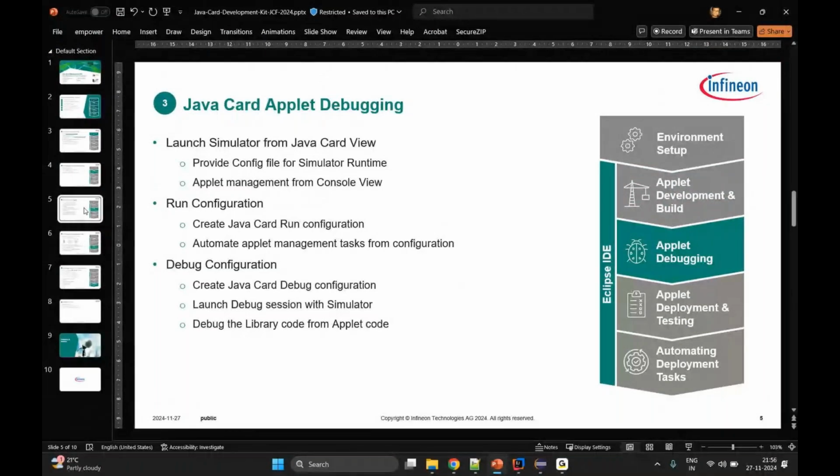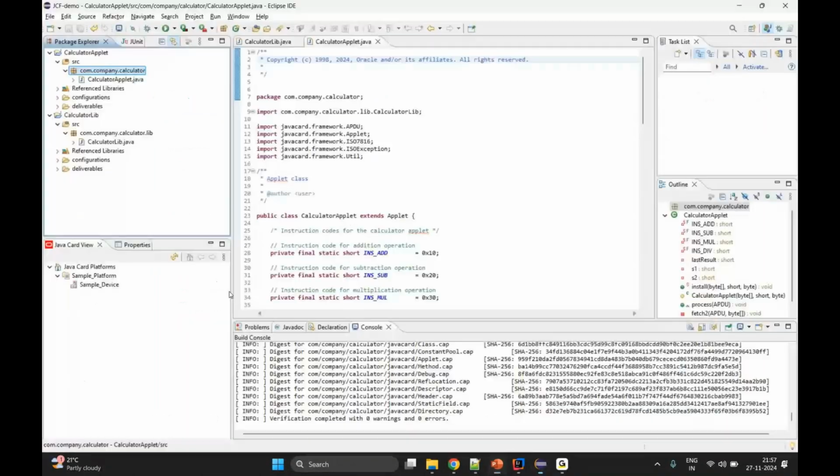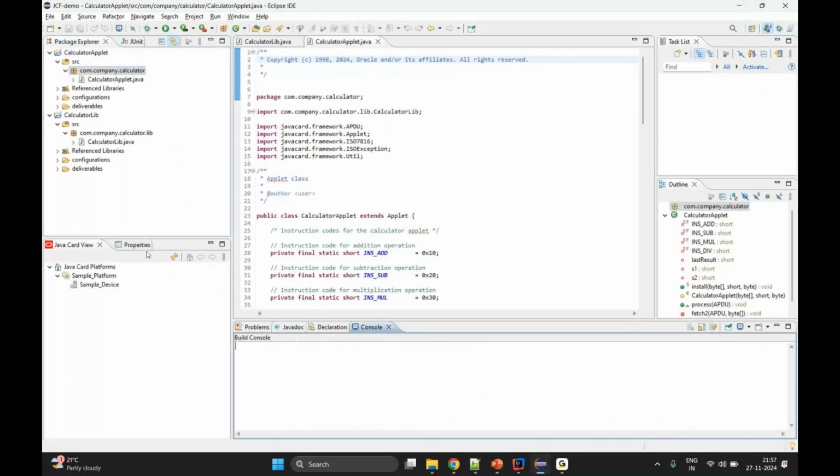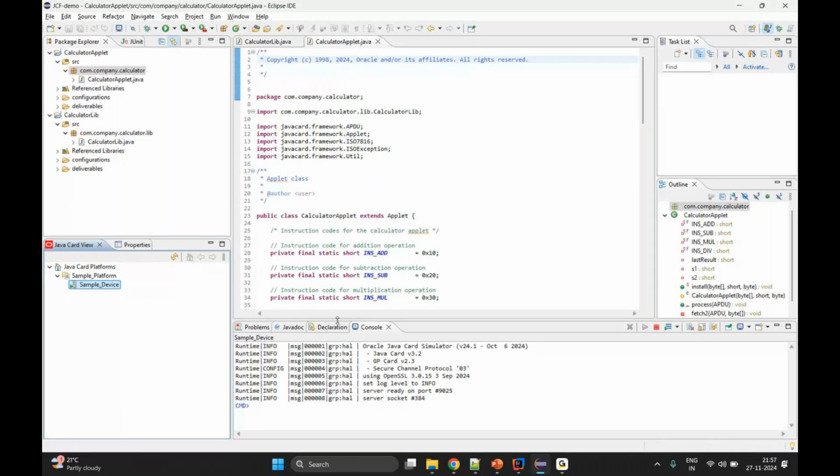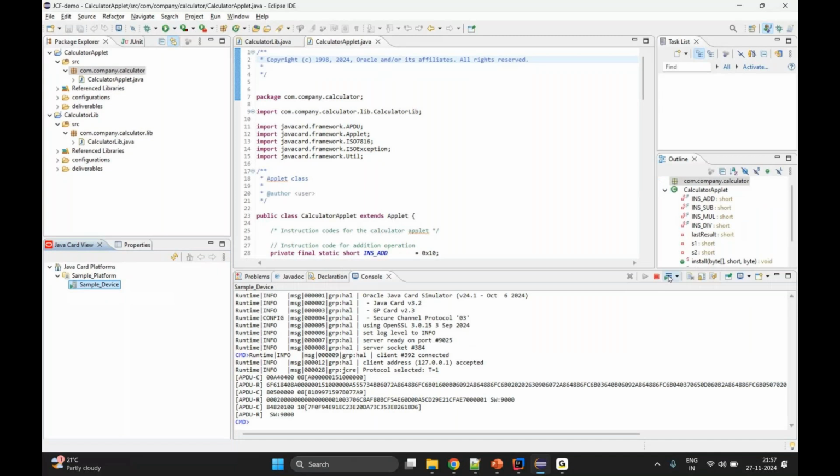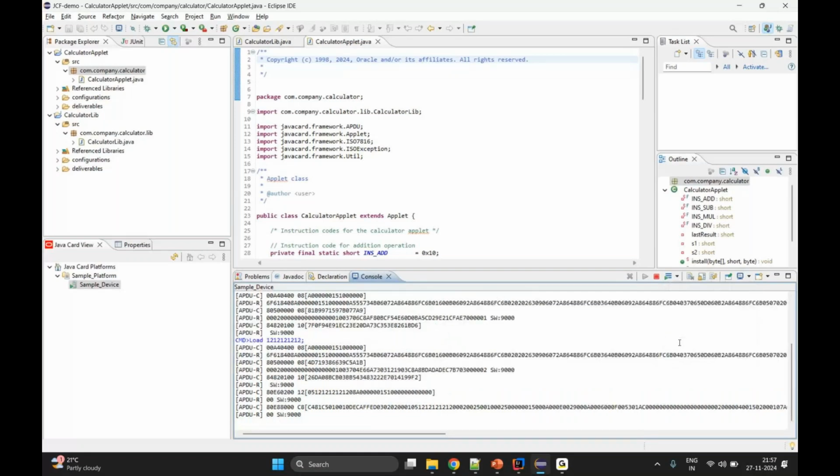Now let us see how we can do the applet debugging. How can we launch the simulator, and how the different run configurations and debug configurations can help here. Now, if you see here in the Java Card view, it has an option where it has already added the default sample device. I can right click on this and simply trigger start. Now you see that the simulator has been triggered. Under the console view, you have different options to, for example, load an applet, and entire applet management can be done. I think all the options are provided under this view here.